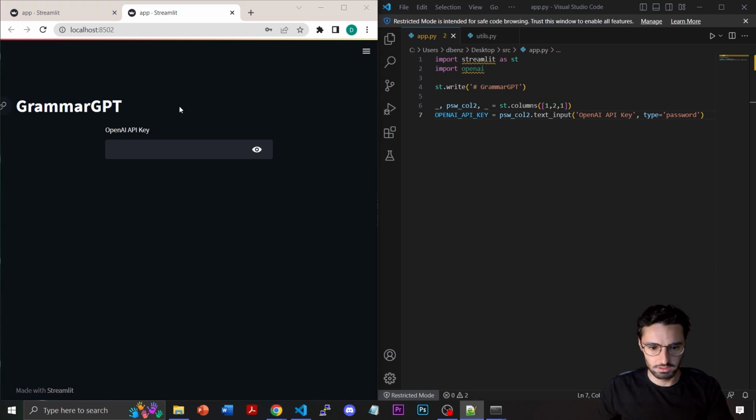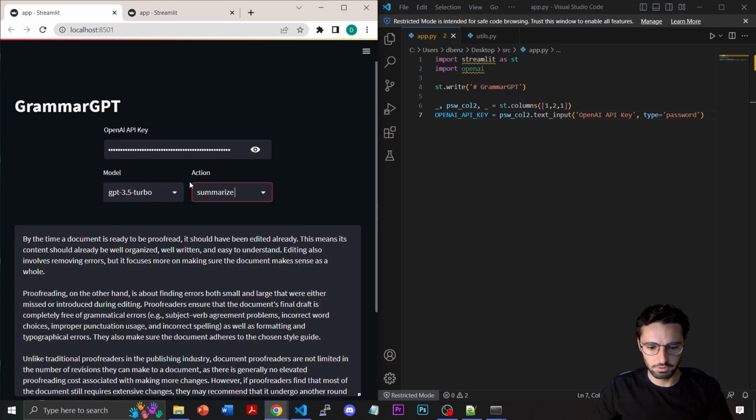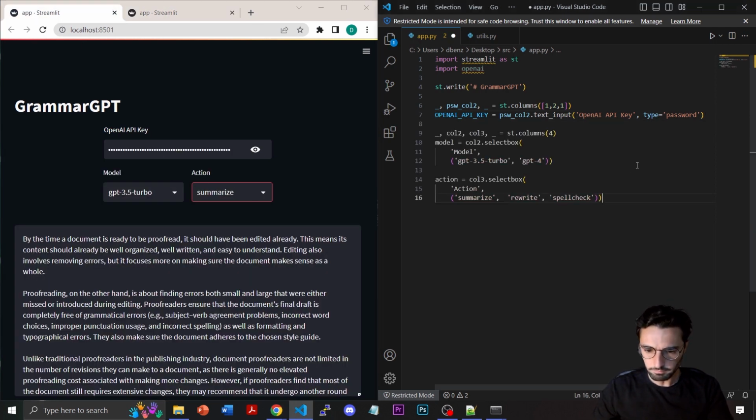Then the second thing we're gonna do is adding this model and this action. Exactly the same, we are gonna create in this case 4 columns equal size. That's why here we have 4 outputs. The first one, we don't care. This is why we have this symbol. And the last one, again, we don't care. We just want to use the second and the third columns.